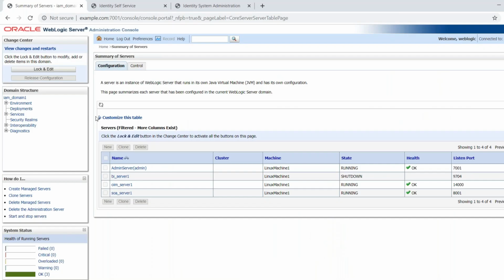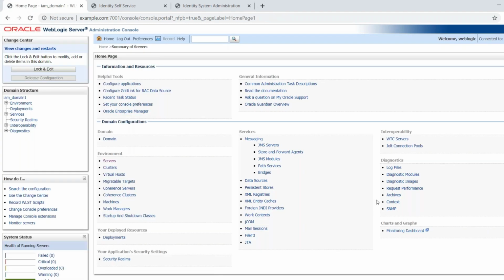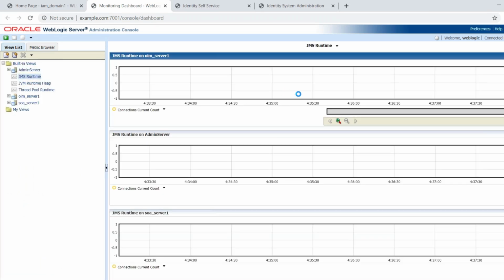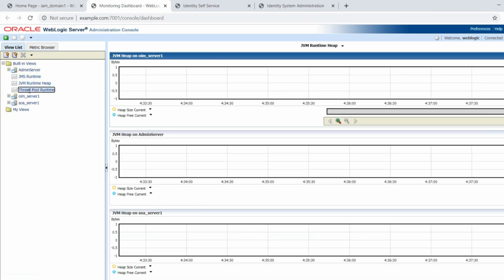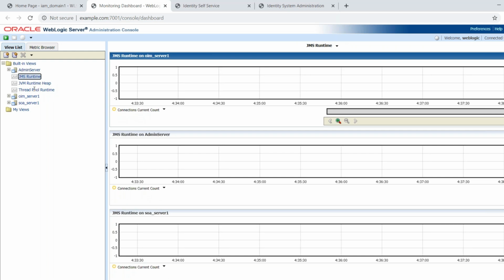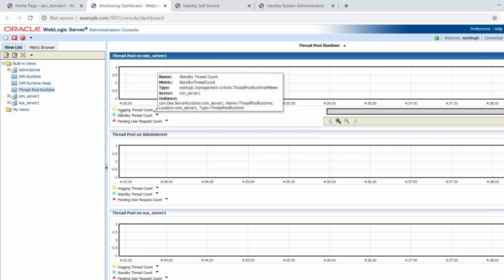So let's see how you will achieve this. There is something called monitoring, right? When you click on the home in the WebLogic console, even in 12c, the feature is better compared to 11g, the graphics and all. So when you go to the monitor dashboard, even if you hit that link, it will tell you the current information. Right now you can see these information items: JVM heap, thread pool, JVM runtime, JMS runtime. These are not running yet. So what you have to do is simply click the play button, and you will get live information.